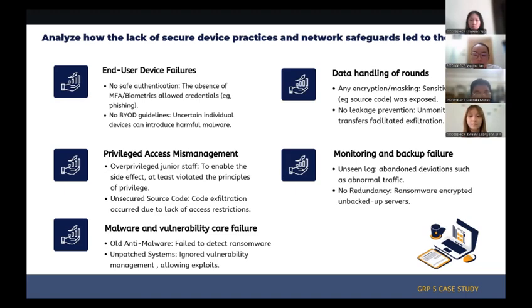The third one is malware and vulnerability management failure. The malware and vulnerability management practices were also ineffective. Outdated anti-malware tools were unable to detect and prevent ransomware infection, while the unpatched systems gave the attacker exploitable weaknesses due to the absence of a proper vulnerability management program.